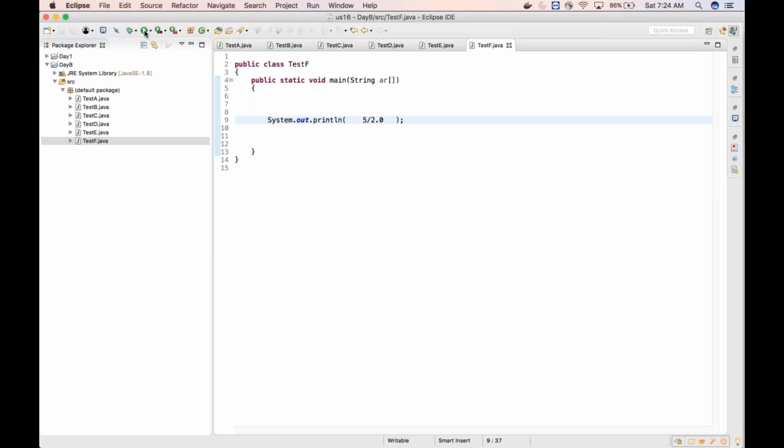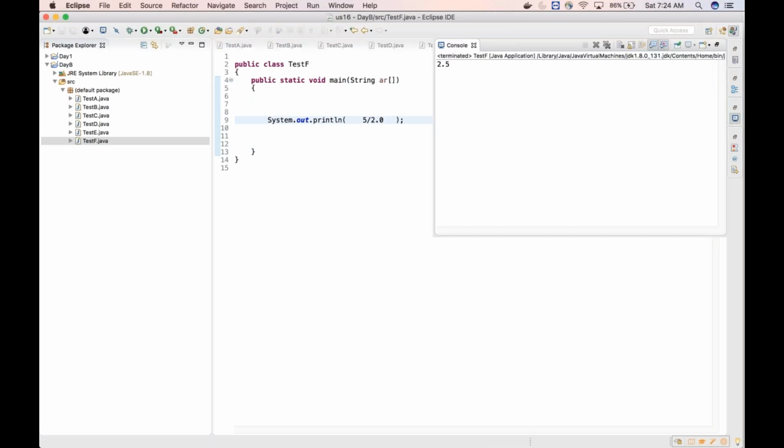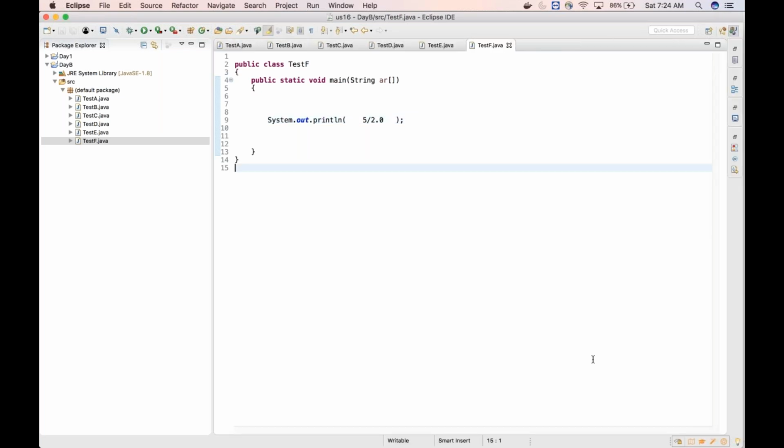2.0. So we are getting what? Double. Understood everyone? Clear? Any doubt on this? Do you have any doubt on this, guys? Clear?